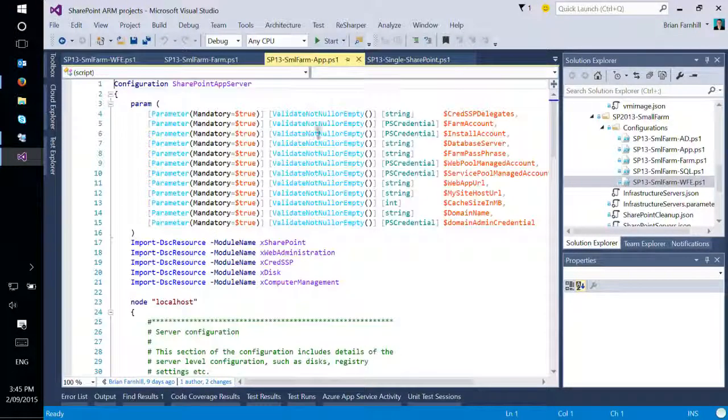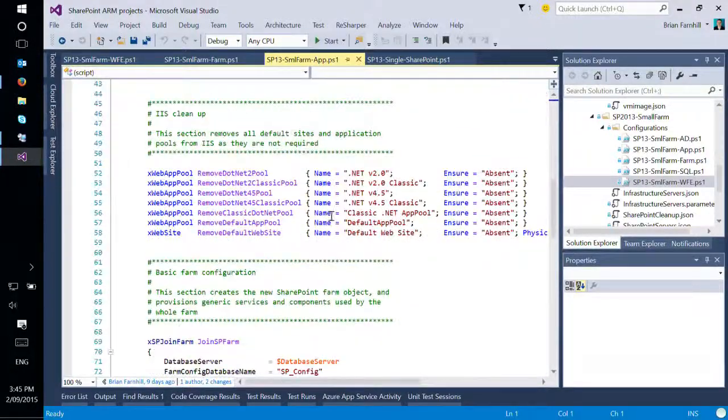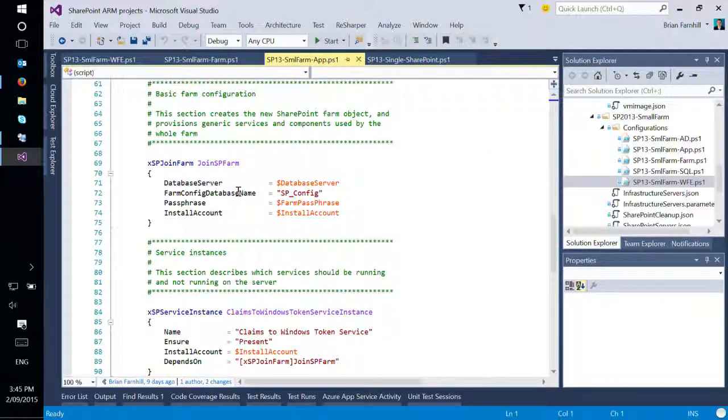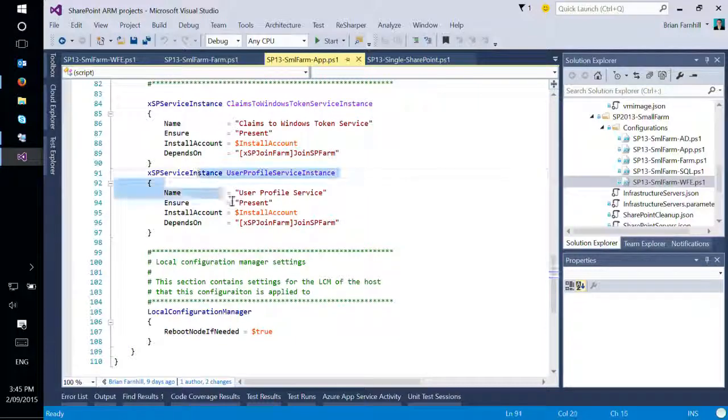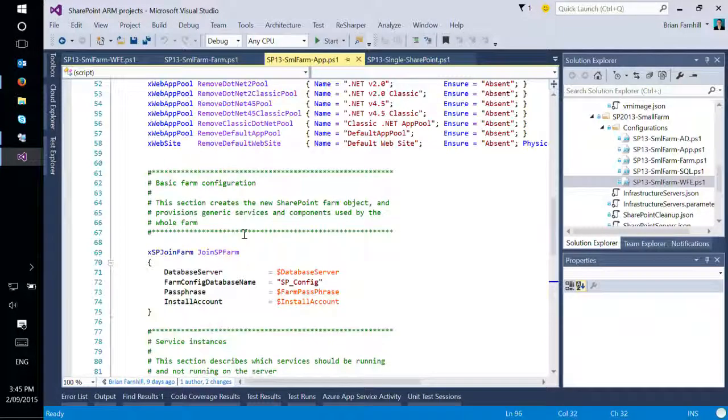If you go back and have a look at my app server, I'm doing things differently. I'm joining the farm, but I'm not specifying that I want distributed cache run there. So I can start to define what an individual topology looks like in my different configurations. The majority of this is going to boil down to those service instances at this point in time for what we're supporting in SharePoint. So you can see on my app server, I've got claims to Windows token, I've got the user profile service, and not much else.